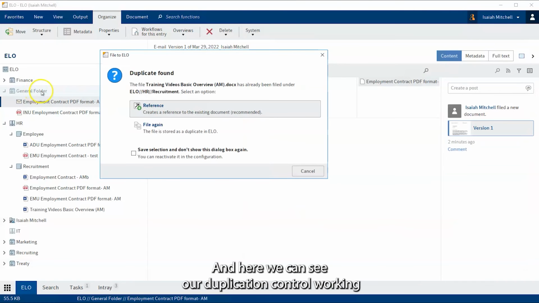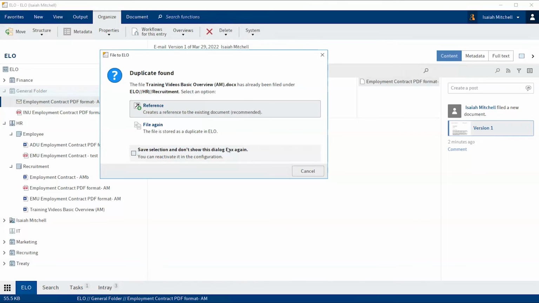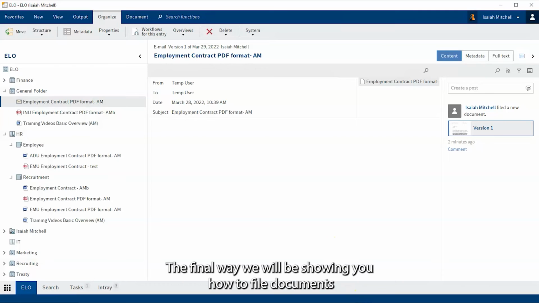And here we can see our duplication control working, as we have already uploaded this document previously when we were showing you how to add an email and its attachments. This helps to ensure there will only ever be a single source of truth. The final way we will be showing you how to file documents will be through the ELO MS Office integration. While there are several other ways one could file a document, these four are the most common.